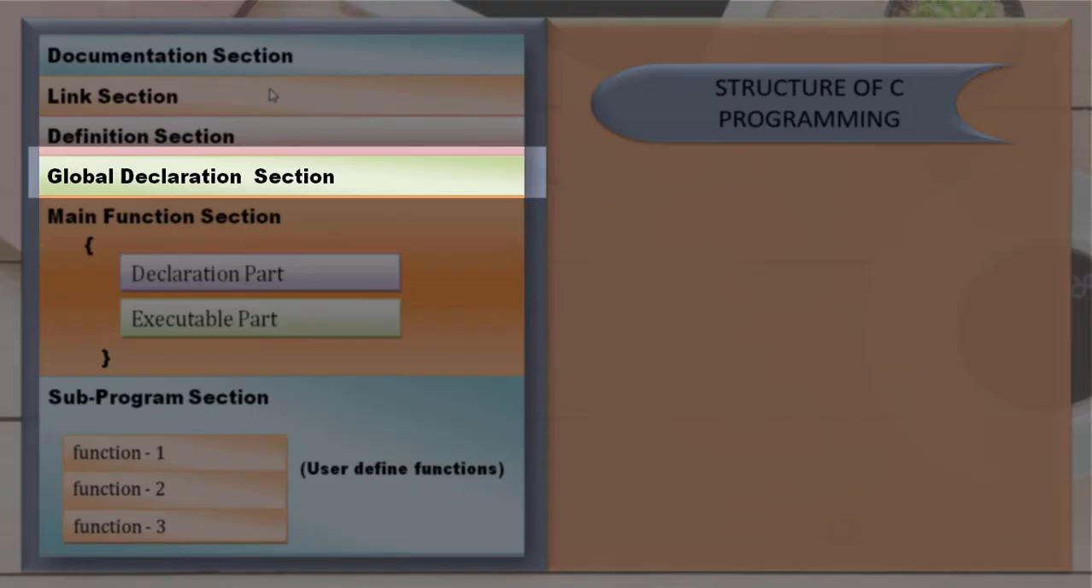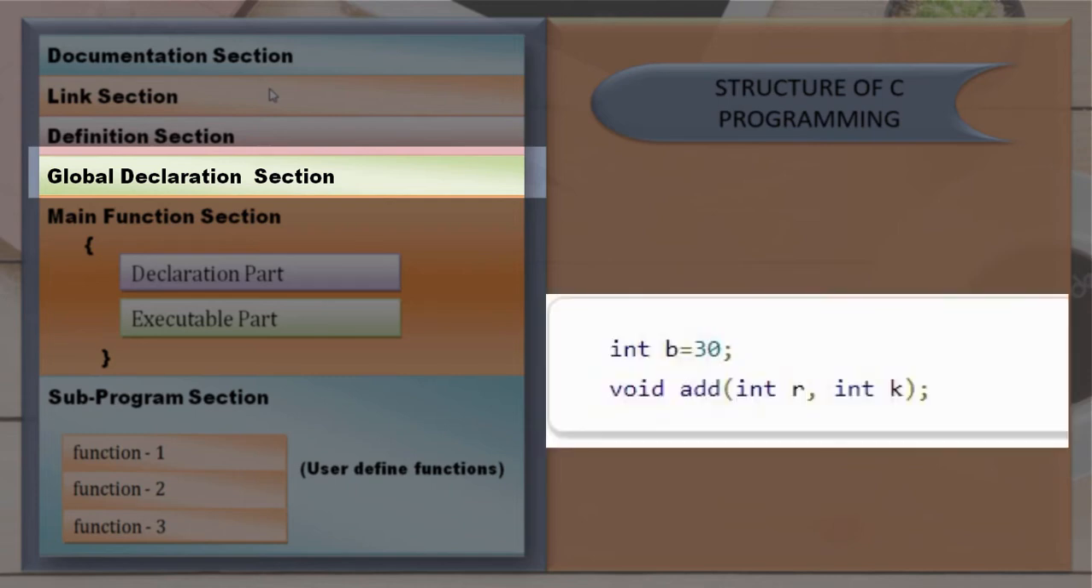Now the next section is the global declaration section. In this section, we write the variables that we have to use in the entire program. Declaration is done once, not repeatedly, so that it can be accessed at any time in the program, and that's why the user-defined functions, which are defined for a particular task, are also declared here.